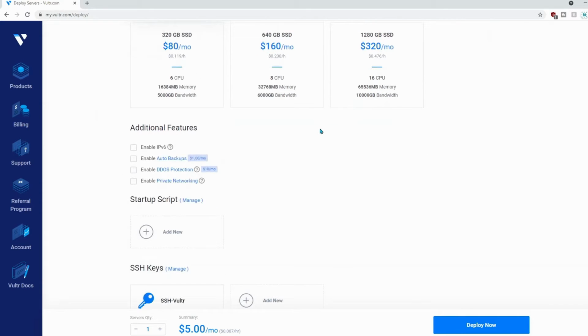And then you have your additional features here, so for some reason you might want to enable IPv6, but the DDoS protection and auto backups could be pretty convenient. This DDoS protection is pretty expensive, and I like to just run my own backups, so I'm not going to worry about either of these.